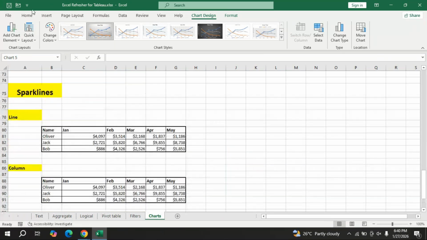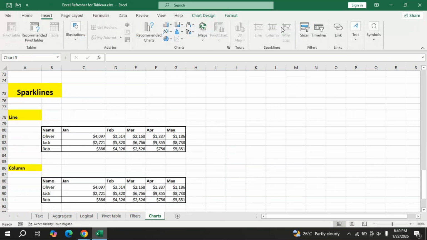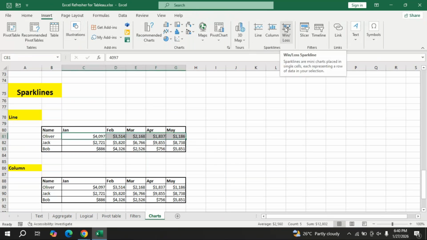There are three types of sparklines. When I come to the insert tab, we have the different types of sparklines as you can see. Once I select the data, you can see the sparklines are active. Under sparklines, we have three types: one is line, then column sparkline, and then win or loss. These sparklines usually appear in one single cell.